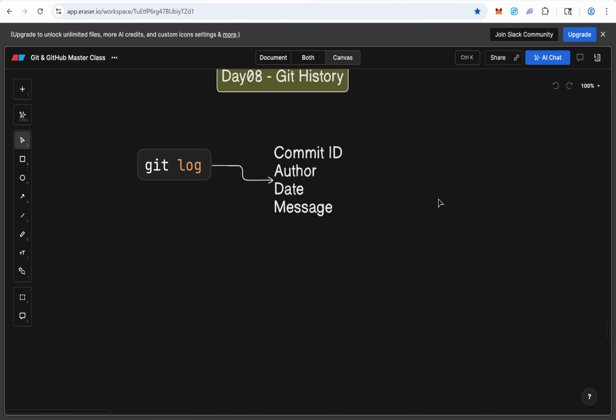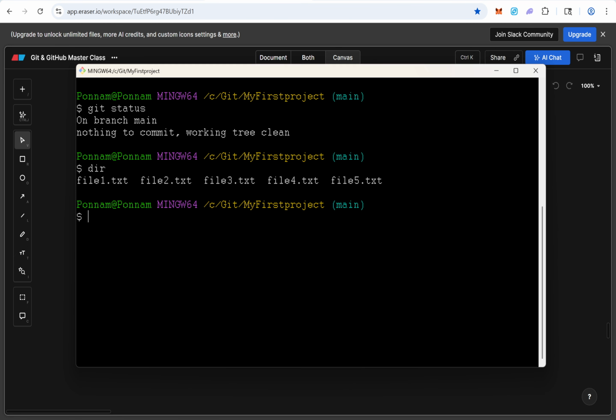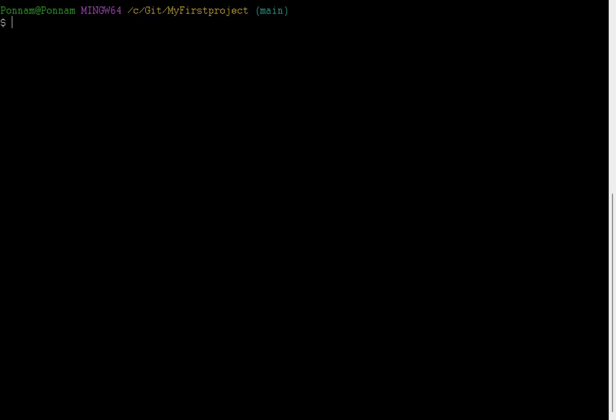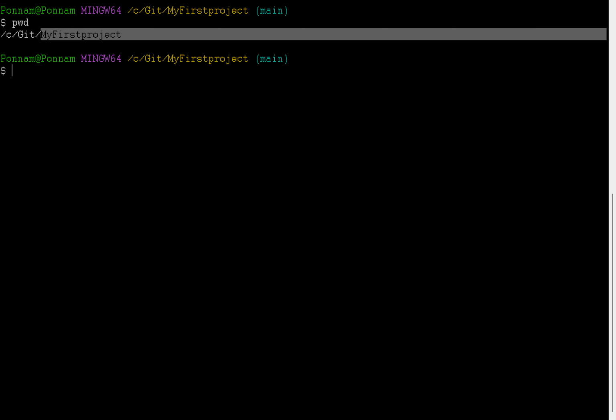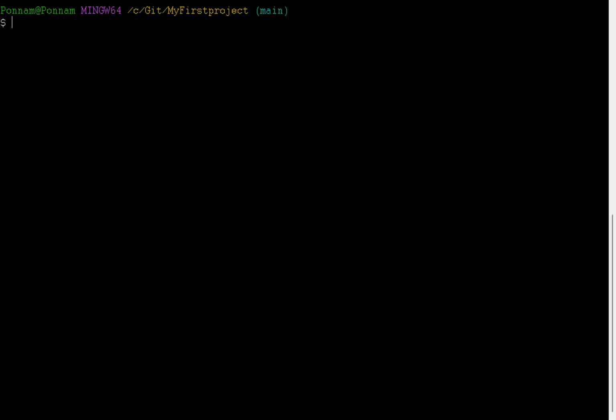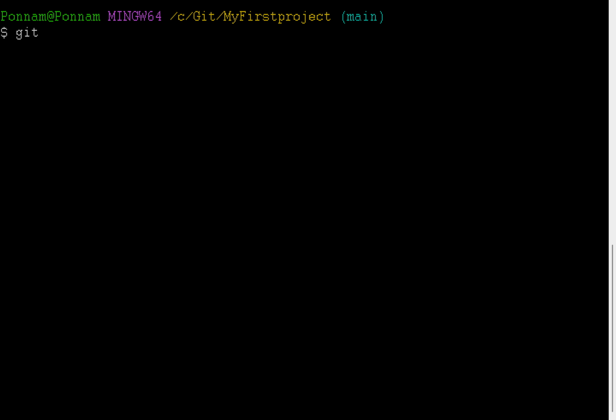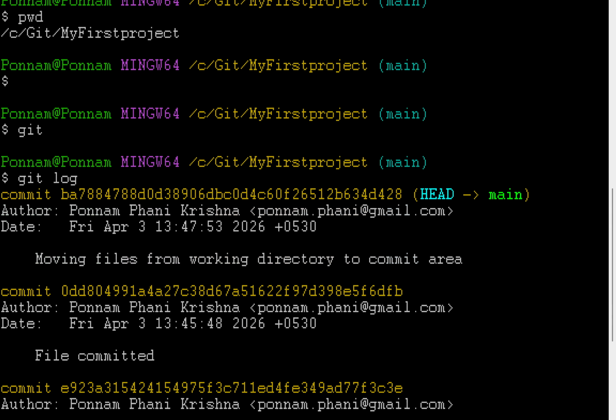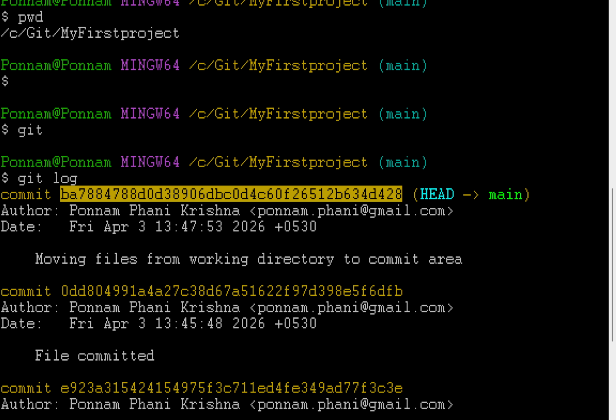A complete history. I have already opened the Git Bash. This is our Git Bash, and I am already in our repository, my first project. Let me increase the font size. Okay, let me type git log. See, it will display all the commits. Here, on Friday, April 3rd at 1:47 p.m., this is the author name and author email address, who did the commit. Sorry, this is the commit ID.